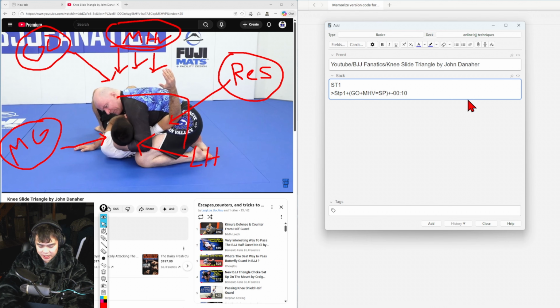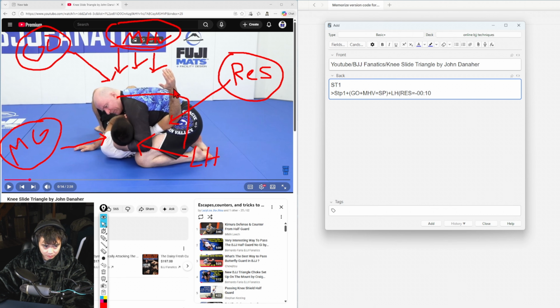So what we're going to do is LH for left hand, RES, restrain. And what is the restraining? Well, he's restraining the guy's arm with his left leg, and also blocking his arm from trying to go this way right here with this arm by cuffing around his neck. So I would explain that this leg is going under.